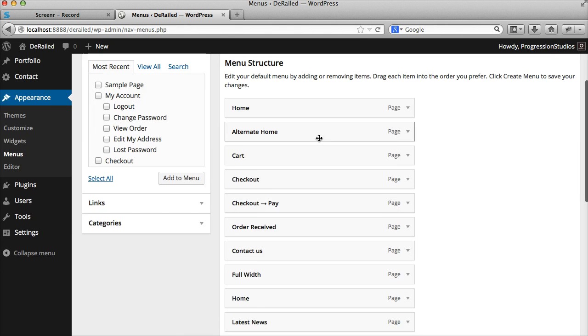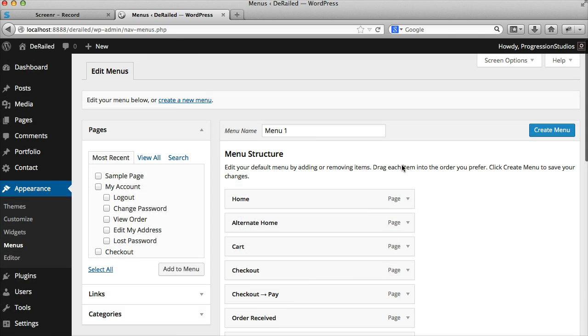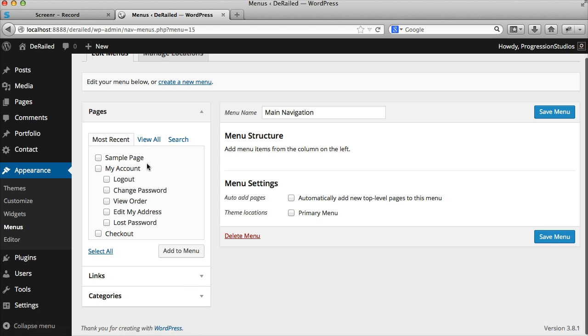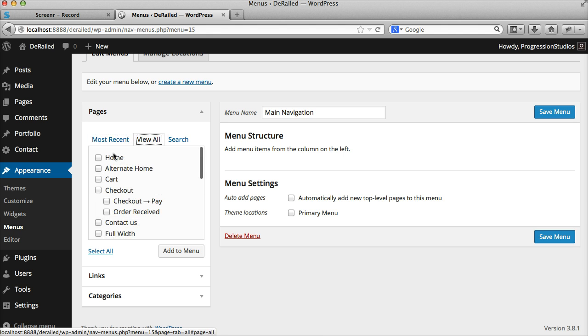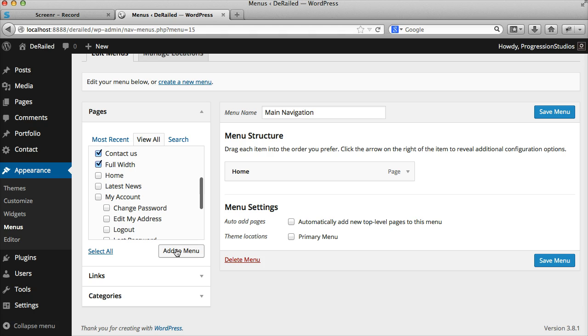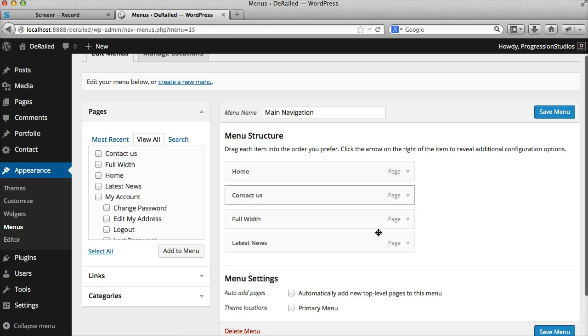By default, when you log in, it'll actually create a menu based on all of your pages if you don't have one. I think my personal favorite is just to click this create new menu. Let's click create this new menu, and it'll give you a blank menu. I'm going to call this one main navigation and click create menu. Then from there, you'll have pages on the left side, and you can either view the most recent or all pages, and you can just start adding pages by selecting them, and they will move over into this area.